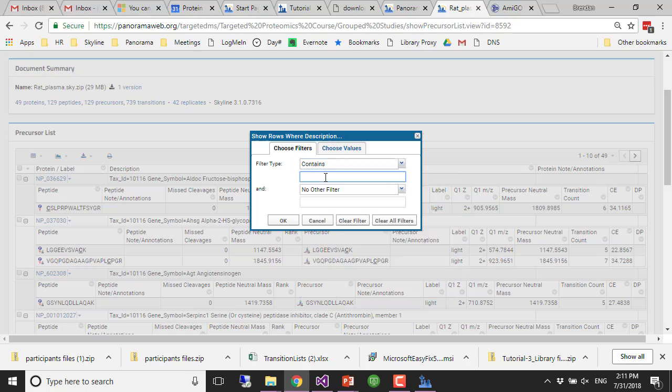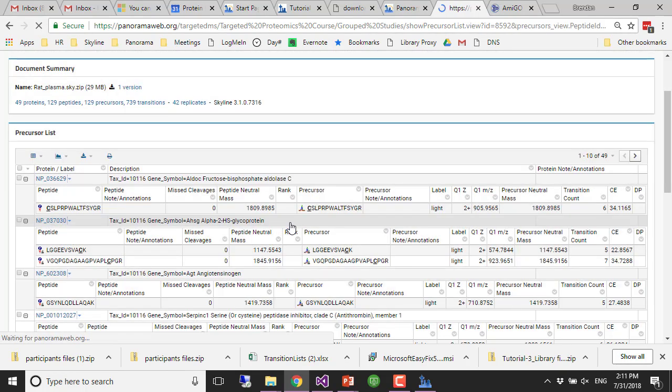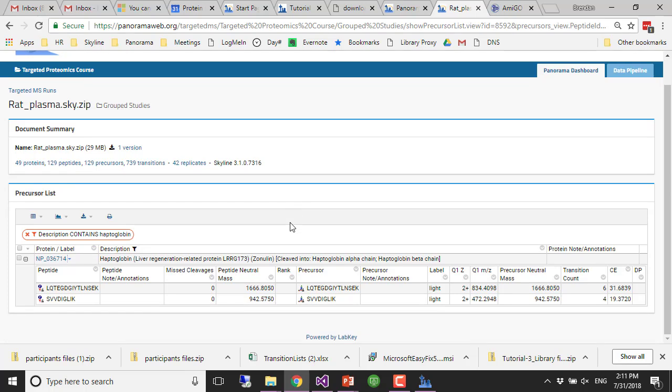And then what I want is a list of the proteins where the description contains haptoglobin. So I'm going to type haptoglobin. And if I typed it correctly, then okay. So my grid is now filtered to the one protein where the description had haptoglobin in it. All right, so 2 peptides are measured for this protein. So go ahead and click on the first one, LQT.